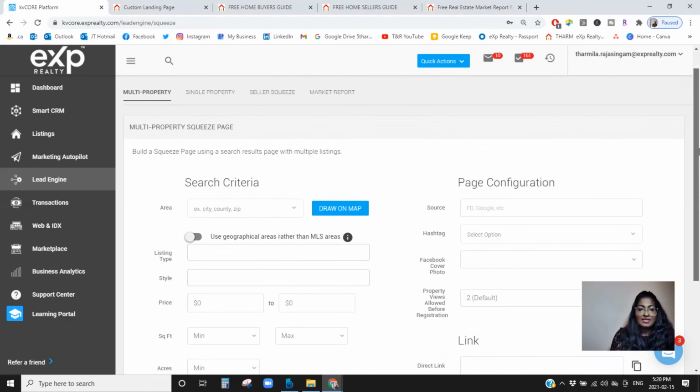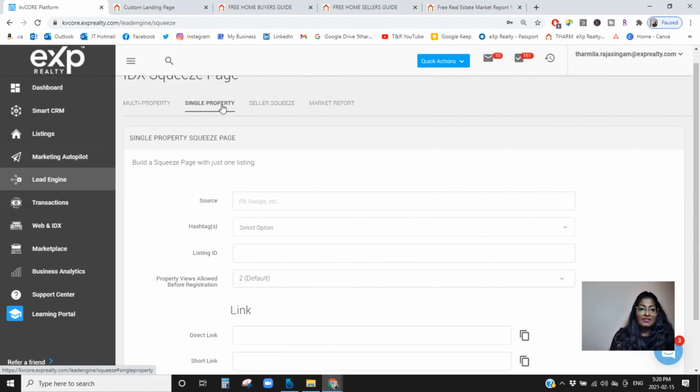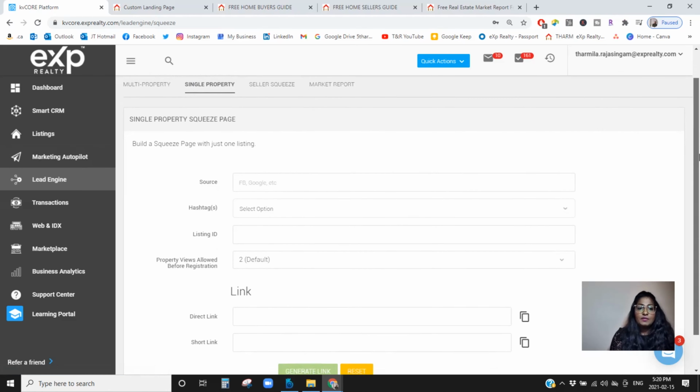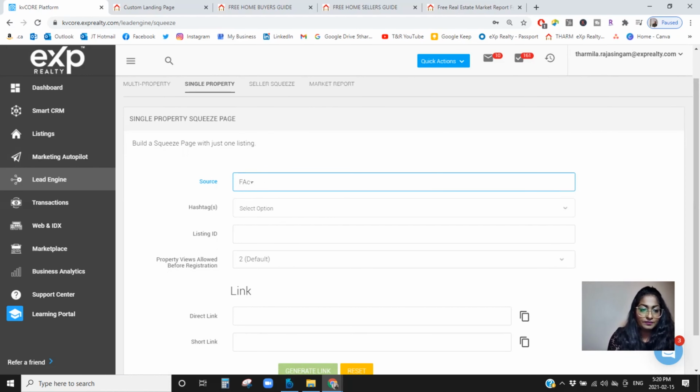The next one is the single property. Again, this can be your property, or this can be something that you've got permission to promote, and let's say you want to build this using one property. So let's put in Facebook.